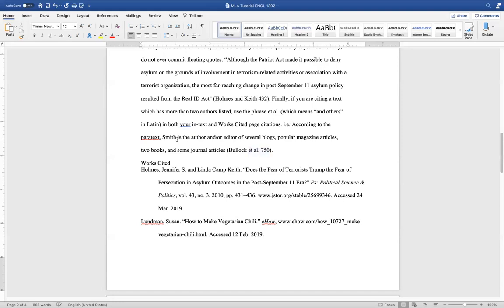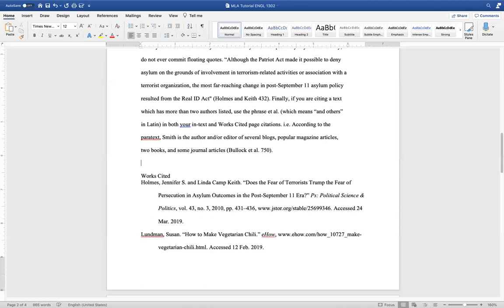According to the paratext, Smith is the author and/or editor of several blogs, popular magazine articles, 2 books, and some journal articles. Bullock et al., page 750. This tells me, okay, there are a lot of authors here, definitely more than 2, and the student does not need to list all of them. So this concludes my paper. Now I need to work on my works cited page.